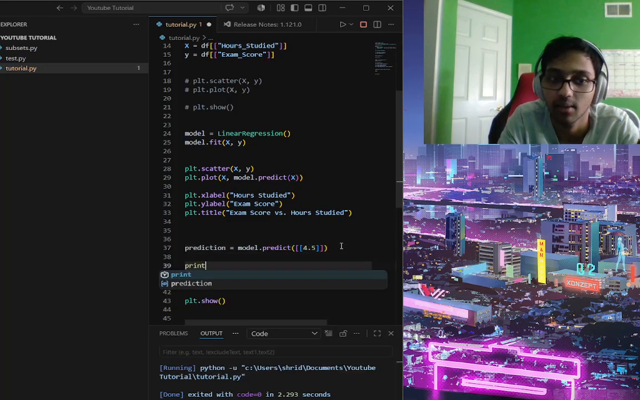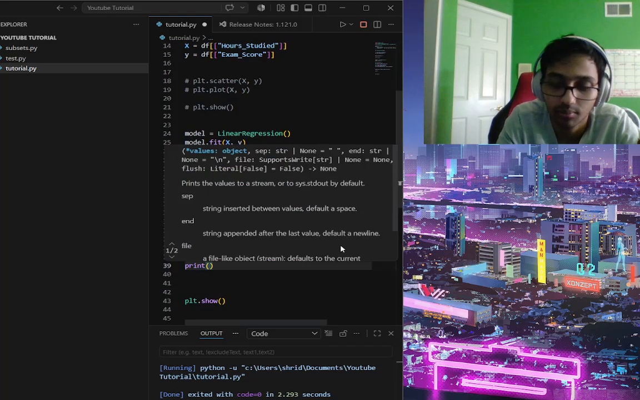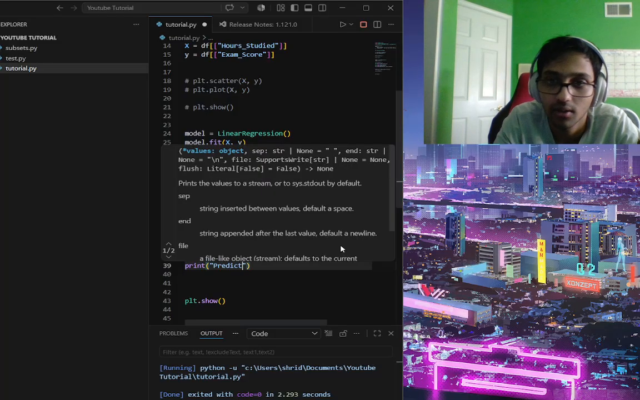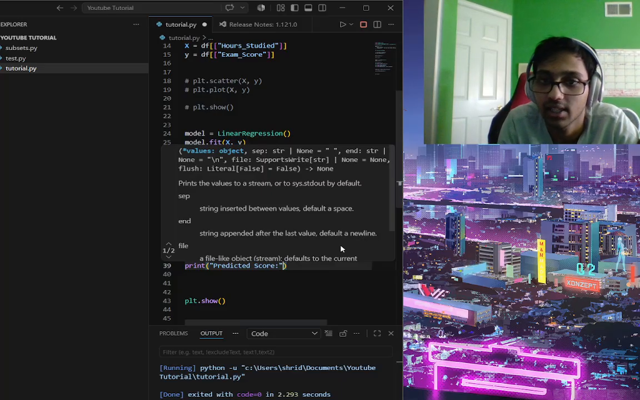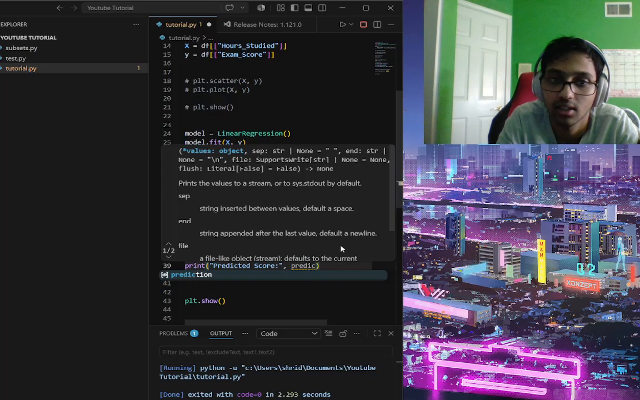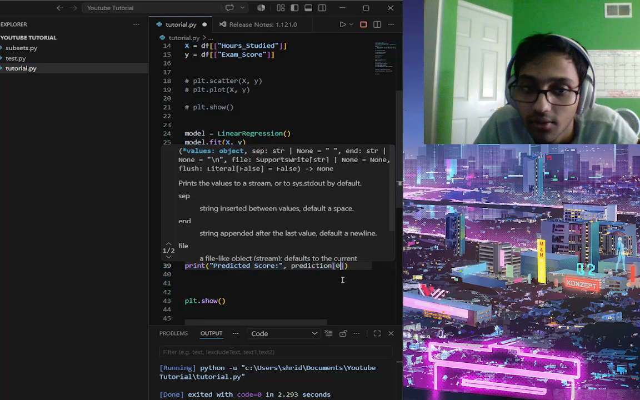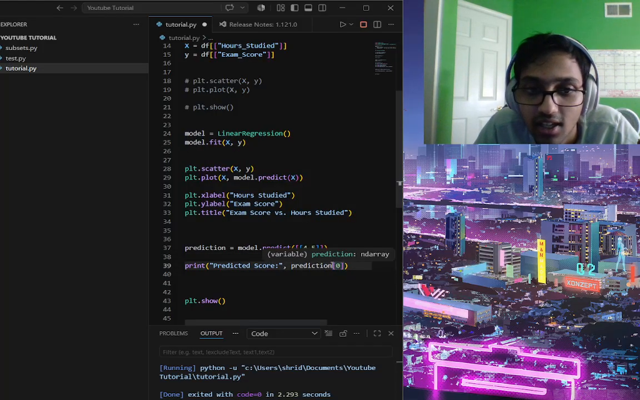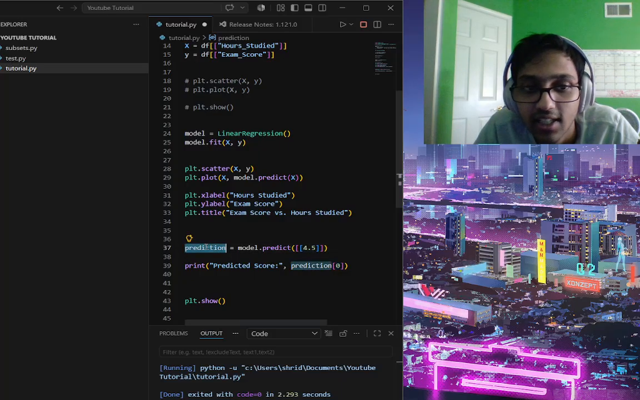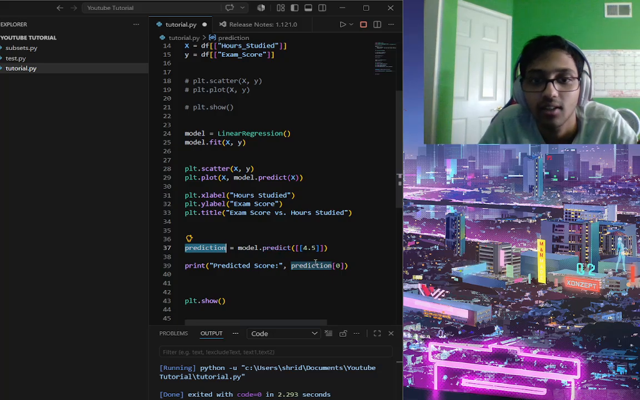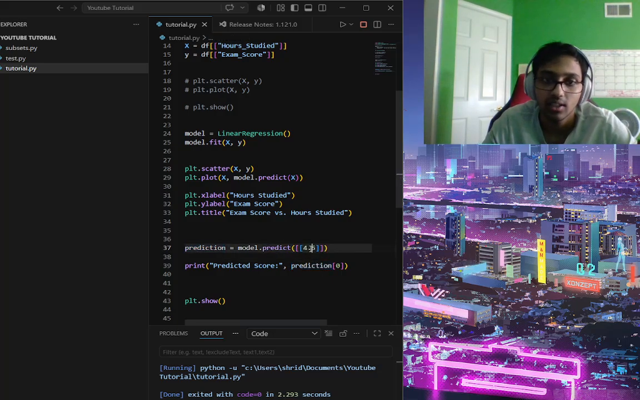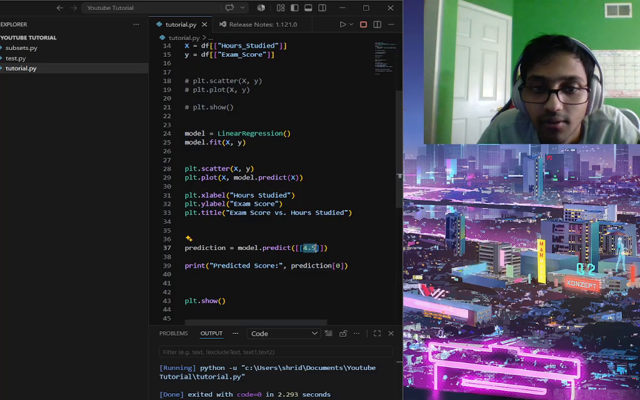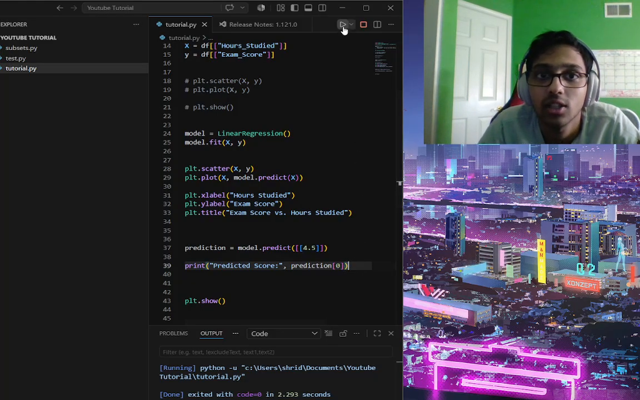We can do this by saying print predicted score, and we can simply say comma prediction of 0, which is the first element in this prediction list. This automatically creates a prediction list of a bunch of different details, but what we want to find is what the predicted score is based off of a student who studied for 4.5 hours. So we could run the code just as we did earlier.